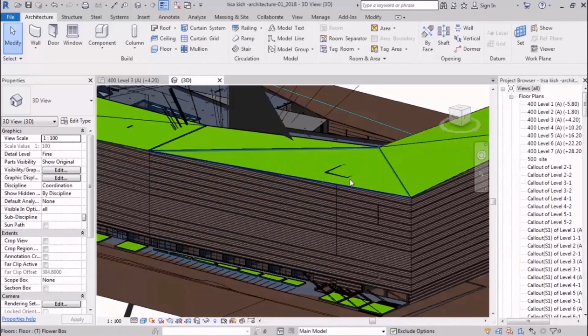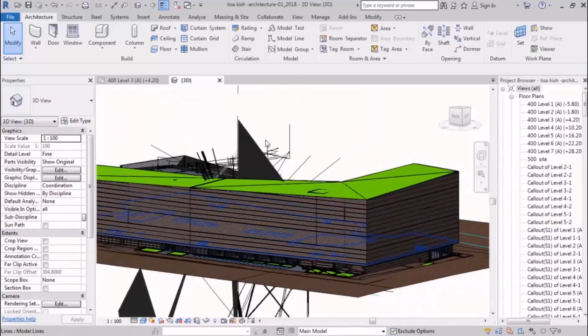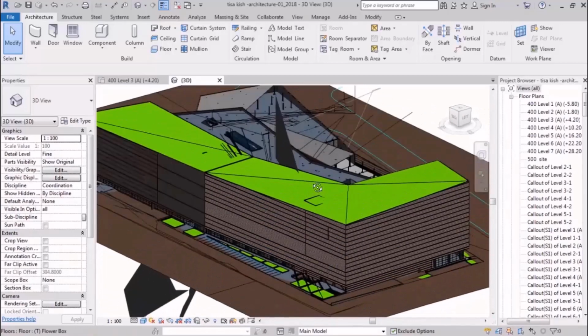And also don't pay attention too much to these things you see on the roof. These are just some graphical problems and it's no big deal. When this happens, I just open and close the view once and it's over.